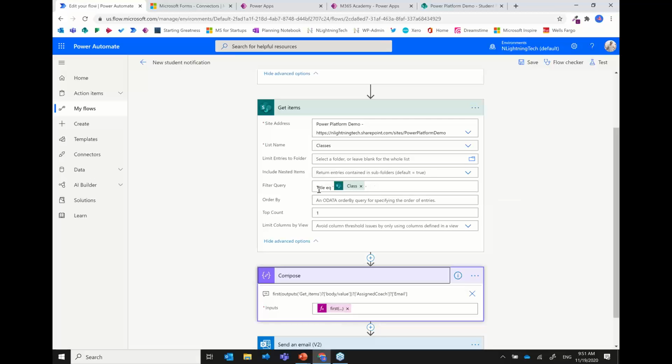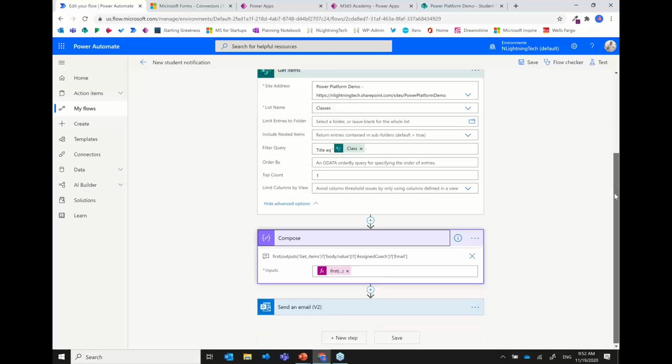So I've set my filter that title equals this class, but for all the Flow knows there could still be several rows that meet that filter. So if I went ahead and tried to send an email notification, it would automatically put that into a loop and assume that I want to send an email for each instance of that. Now in this case, it would end up sending only one email anyway, but what you can also do is get just that single one by using a first expression.